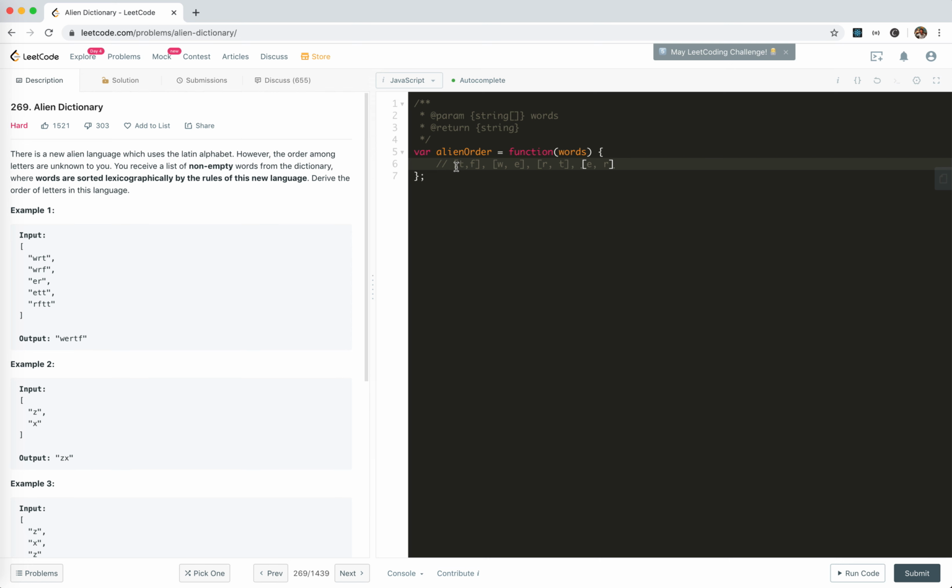So actually, we're going to generate a string from this relationship. Of course, there might be some other letters. It doesn't matter because there's no constraint on them. We can put them anywhere.